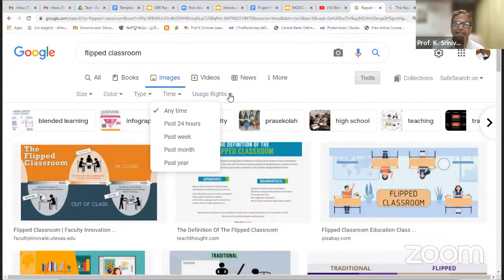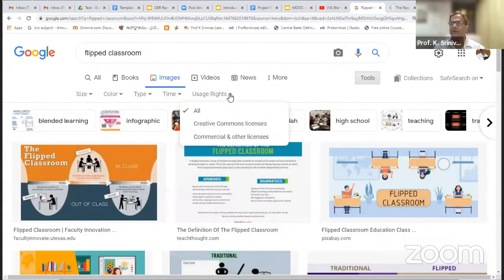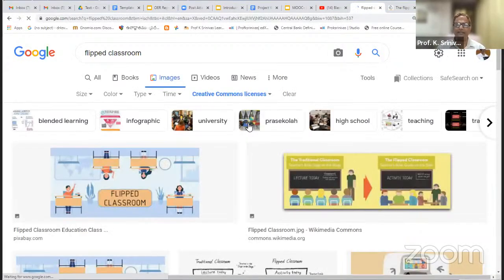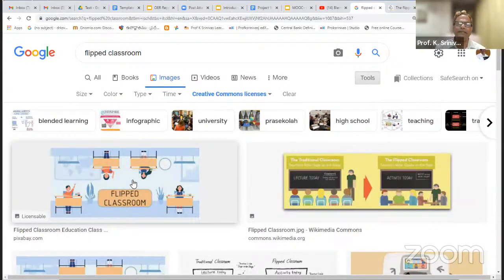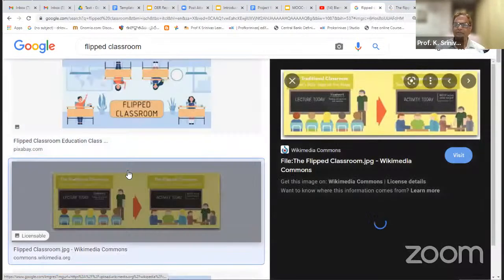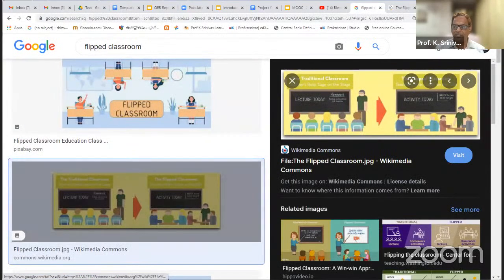And very interestingly, usage rights. In usage rights there are 3 options. By default, the browser is searching all. If I want specific to Creative Commons licenses, just click on Creative Commons licenses. Now, this first image seems to be interesting. Just open that, click on that image. When you click on that image, you can see the image has come. Let's visit this.